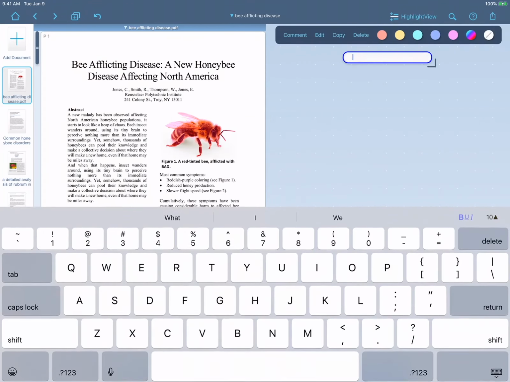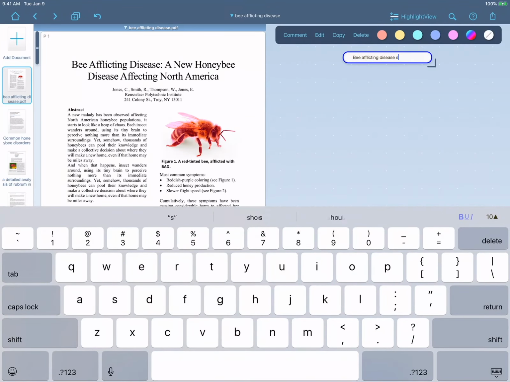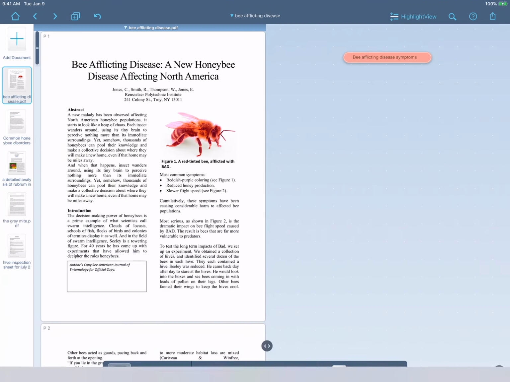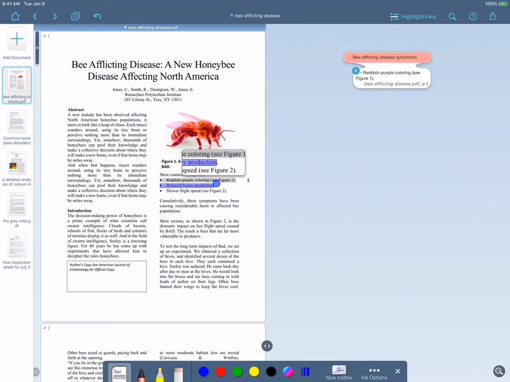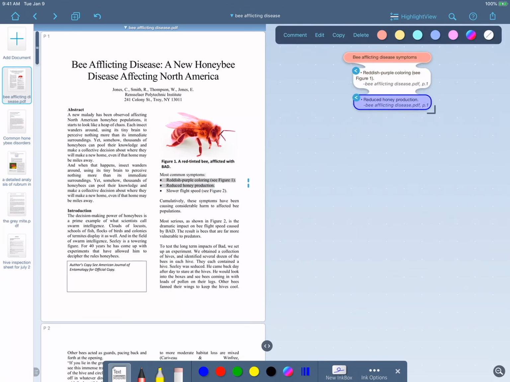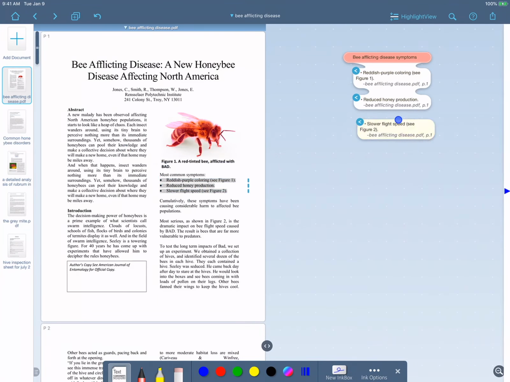I'll make a text box saying bee afflicting disease symptoms, where I'll organize them. Now I'll take the three major symptoms, the bees turn red, they make less honey, and they fly slower, and I'll pull them out into the LiquidText workspace.